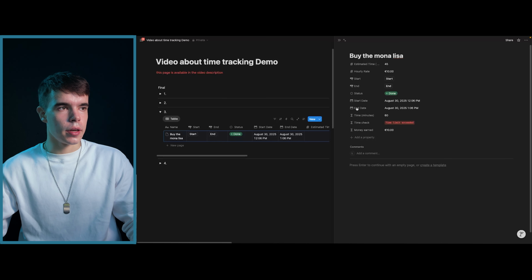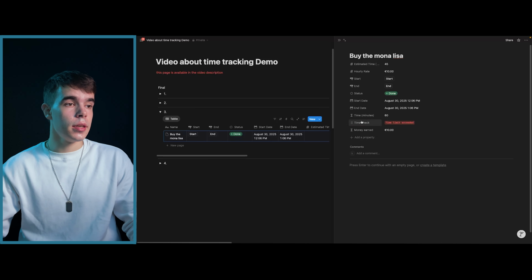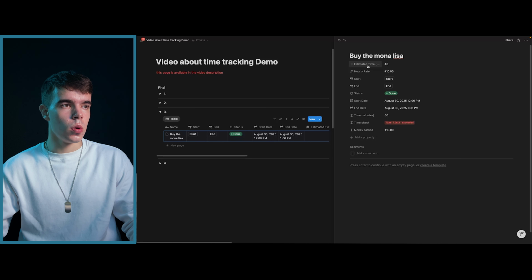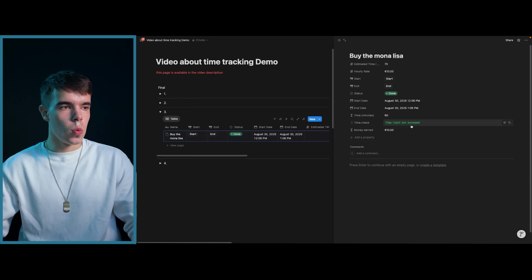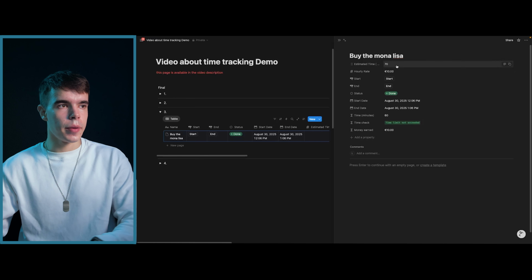We earned 10 euros because our hourly rate is 10 euros. And we can see we exceeded our time limit because we said we want to work on it for 45 minutes, but we worked on it for 60 minutes. If I would set this to, for example, 70 minutes, you can see we didn't exceed the time limit.